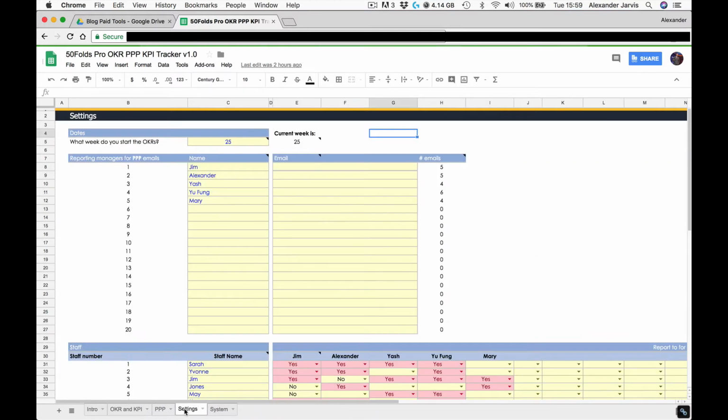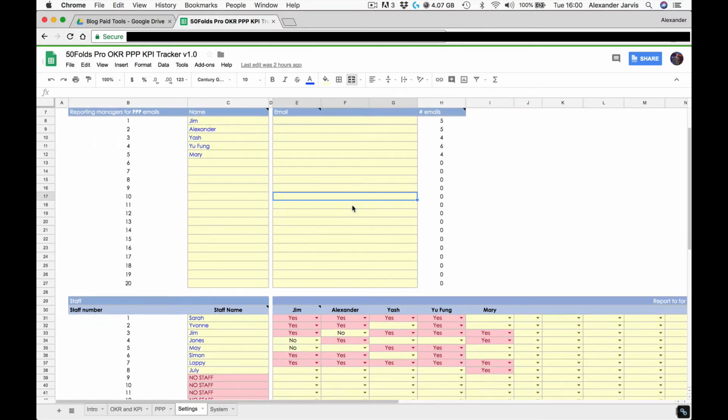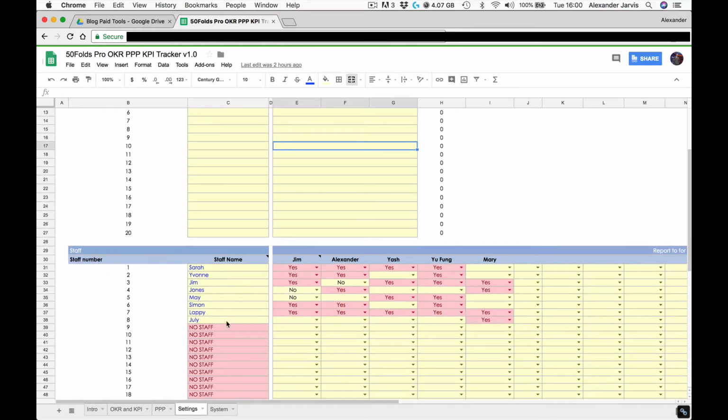All right. Now, the next thing we have to do is you're going to type in the managers who are going to receive emails from your staff. Okay. And then you want to put in their emails here. And then add in your staff just by typing in the name and then mapping out. Under Jim, Jim is going to say, get it from Sarah, Yvonne, and Jim. Or not Jim, because it's the same, whatever. Simon, Lappy. Yash is getting it from Sarah and Jim and Mary and Lappy, et cetera, et cetera.